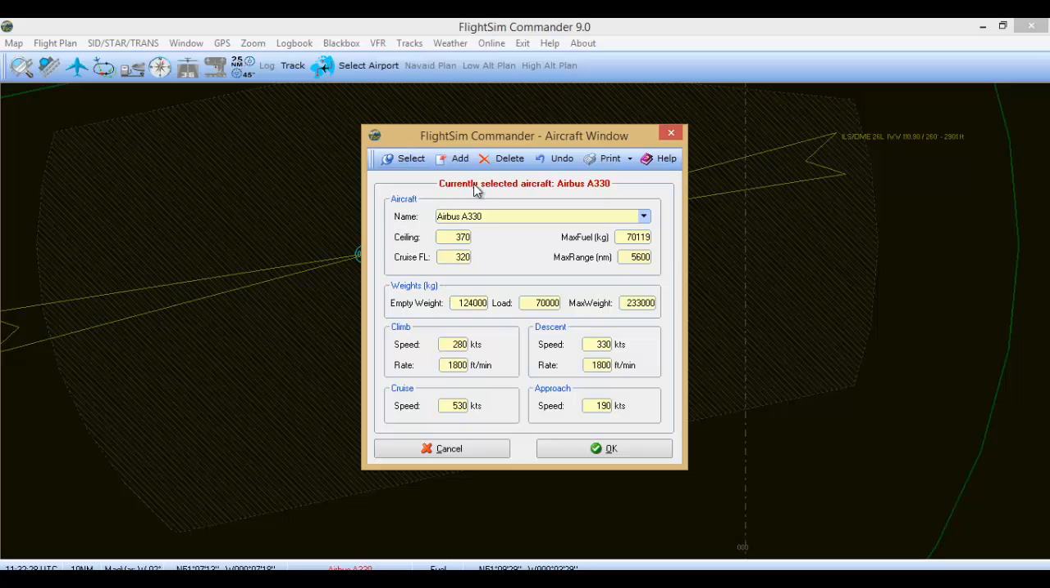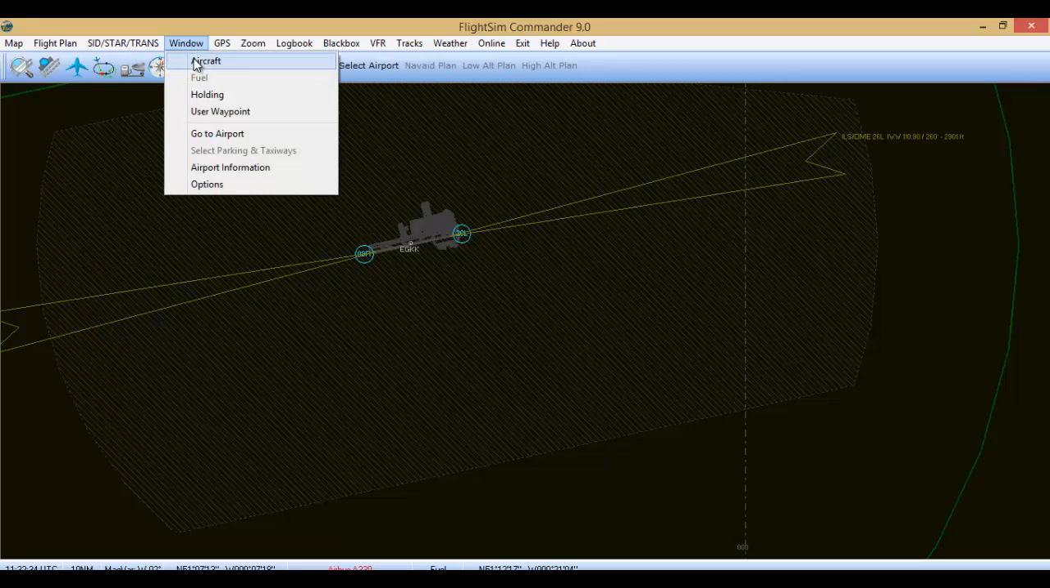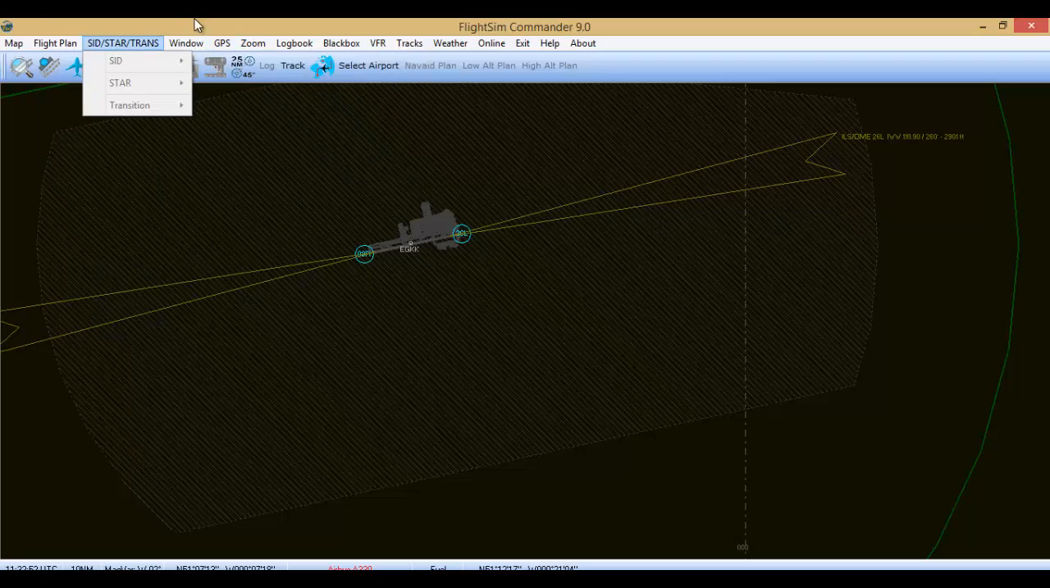And then as you can see, the current selected aircraft is an A330. Then you simply just press the OK button down in the bottom right hand corner there. Go to airport or whatever else you want to go to is under that tab there, window. GPS is where you connect to FS, but we haven't got FSX open to show you that. This is a perfect sort of software where you can use Wide FS. I think it's Wide FS. You can go across two networks, and it's brilliant to be using stuff like that.